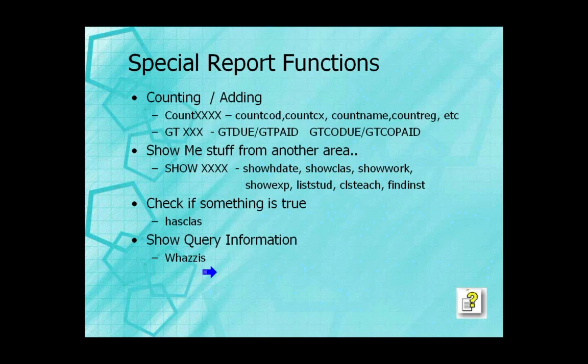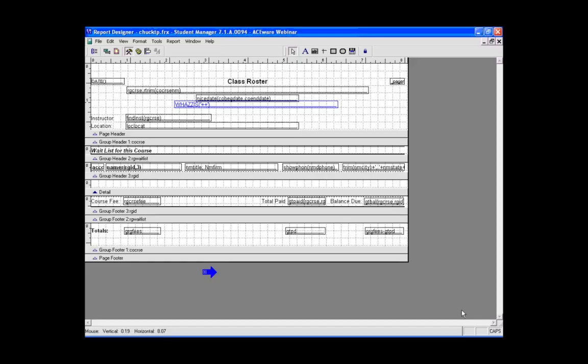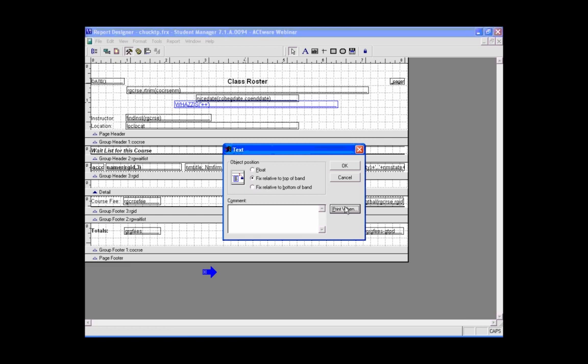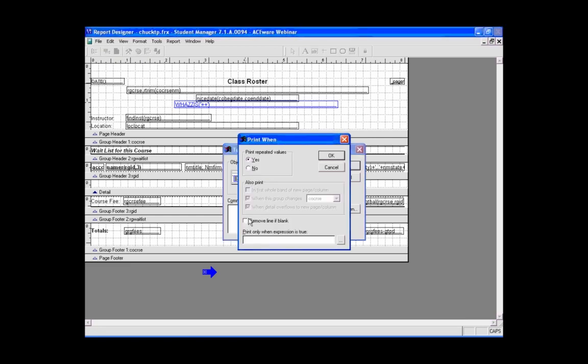Can you talk about the middle part of the print when screen for a moment? We covered the information at the top, but not at the bottom. This part in here. Yes. Yeah, now that one, print when in the first band of a column.